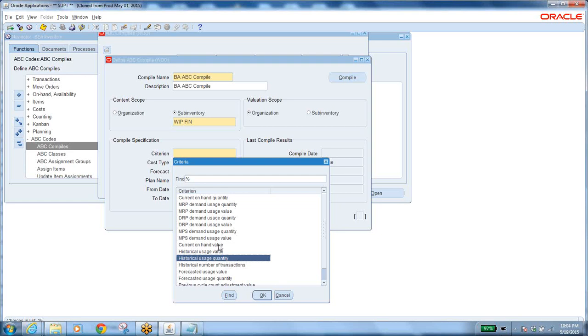Let me take current on hand value. It is very simple to understand. What is current on hand value? An item which has a certain quantity in the system, that quantity multiplied by the unit cost gives some value. If that value is highest, that should come under A class, on top. Gradually, all the items which have a certain value in the inventory will be arranged in a sequence. The one with high value should come first.